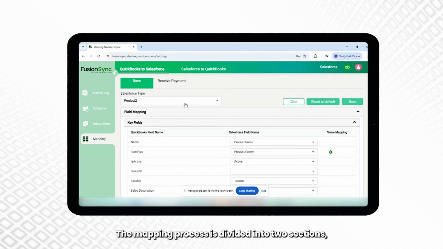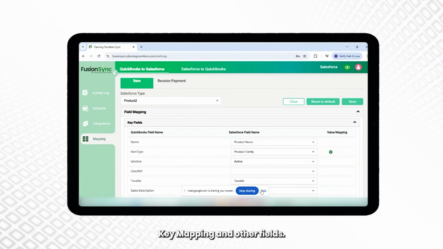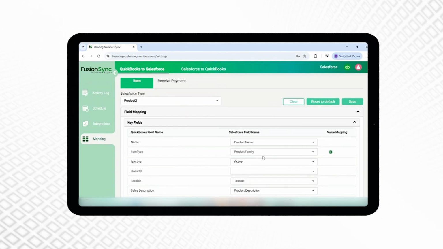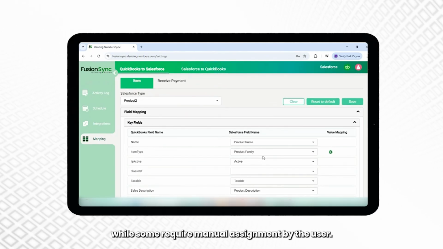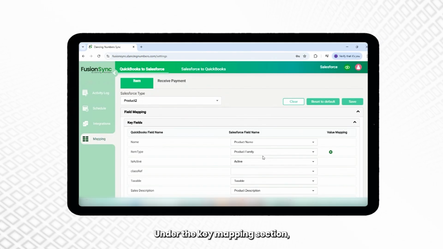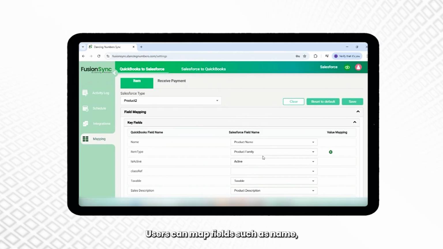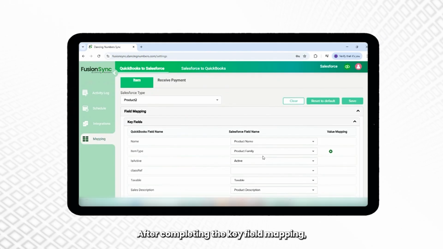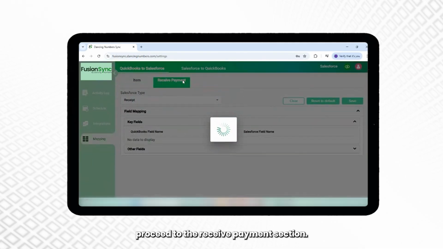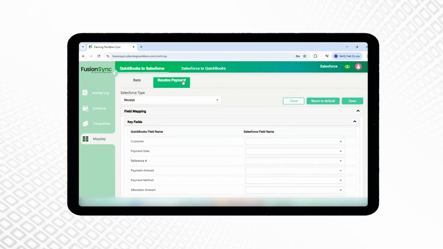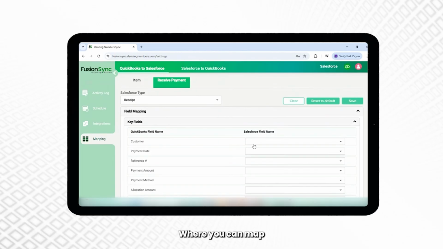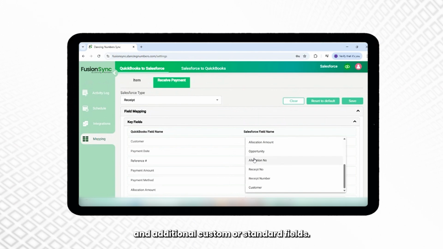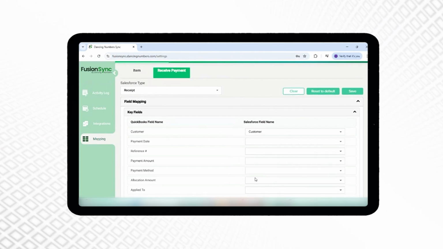The mapping process is divided into two sections: Key Mapping and Other Fields. Many of the options in both sections come pre-selected, while some require manual assignment by the user. Under the Key Mapping section, users can map fields such as name, item type, is active, class ref, and more. After completing the key field mapping, proceed to the Receive Payments section, where you can map fields like bank name, check number, credit number, currency, and additional custom or standard fields.